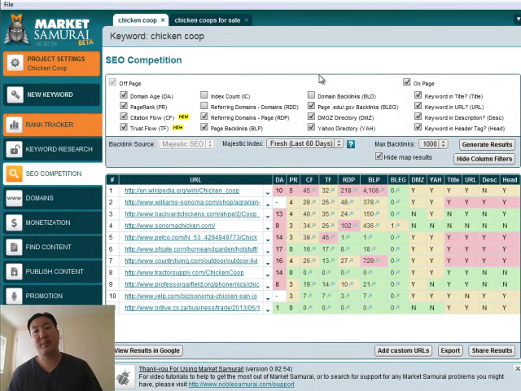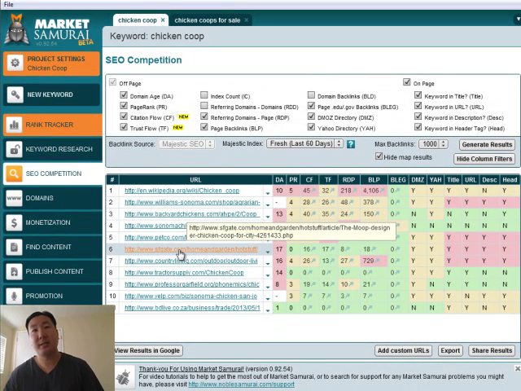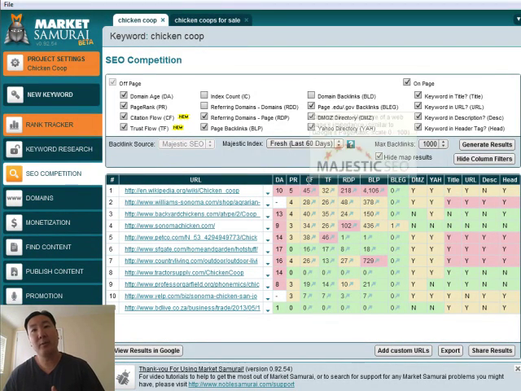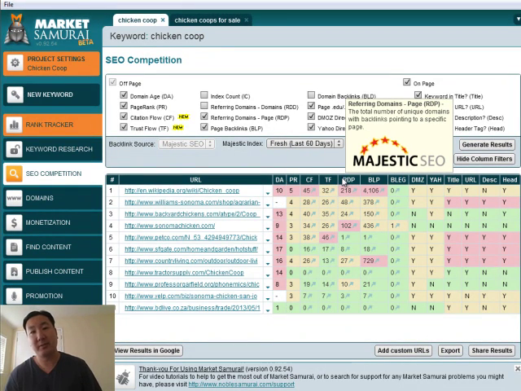So what Market Samurai has done here is it's gone through and basically done a search for chicken coop in Google and has returned the top 10 results of search into a nice interface along with these search engine related parameters. Now, going through each and every one of these parameters is kind of beyond the scope of this tutorial, but what's nice here is that Market Samurai has compiled a whole bunch of search engine parameters for you to look at in order to gauge the level of competition with respect to search.